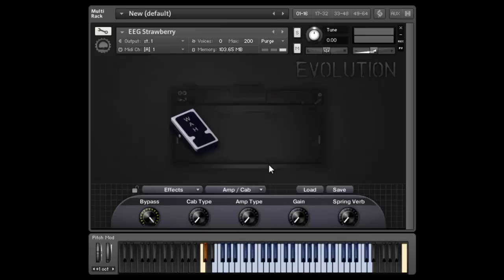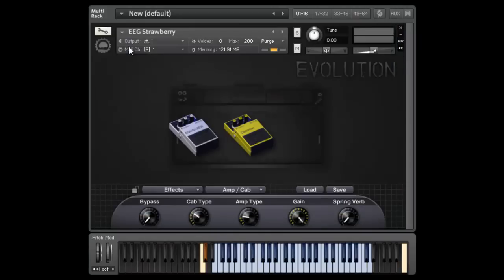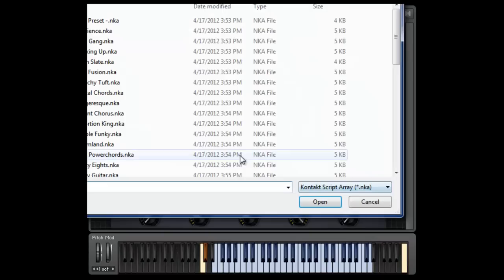So I thought I'd close this video with showing you a few of the factory presets that come with this library. So here's a pretty nice rhythm distortion tone. So we also have lead guitar tones, like this.